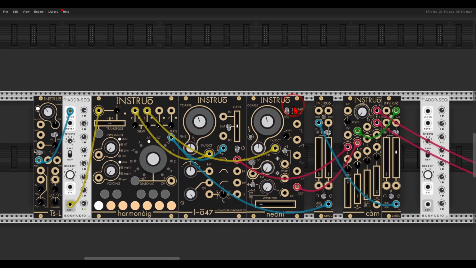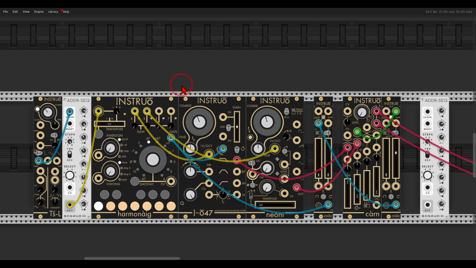Right, so here I have a small example. I have here two voices being sequenced by the same sequencer, the ADDR sequencer, quantized by the Instruo Harmonic. One voice is the IO47 filter as a voice. Basically I'm using the trigger to ping it, and another voice is Neoni. It will sound like this.